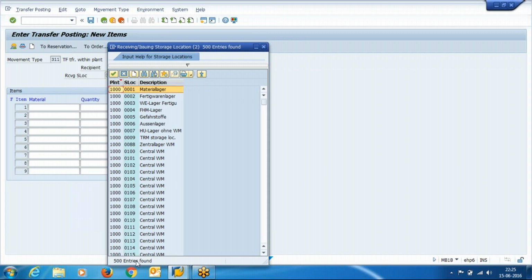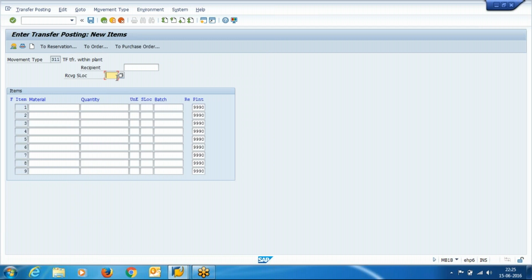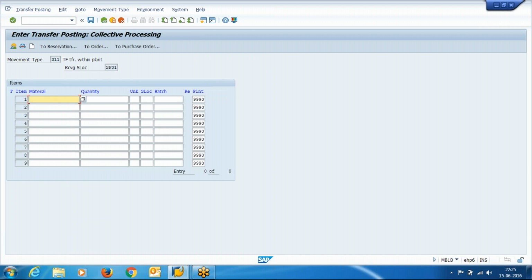Actually, what happened is that generally the SAP system displays 500 entries at a time. This is a test server, so we have more than 500 entries. That's why it is not displaying our storage location or plant. So I'm keeping SF01 as my receiving storage location.